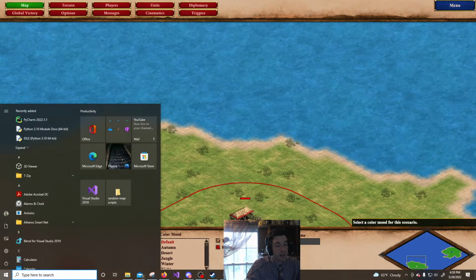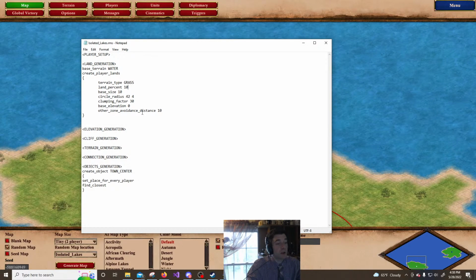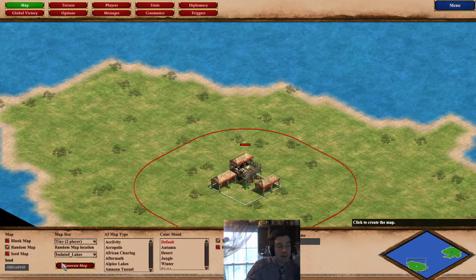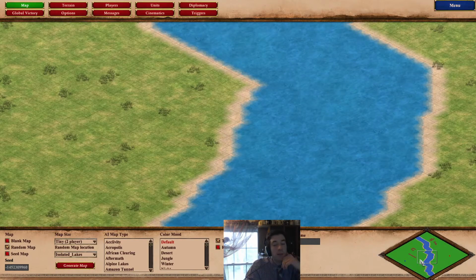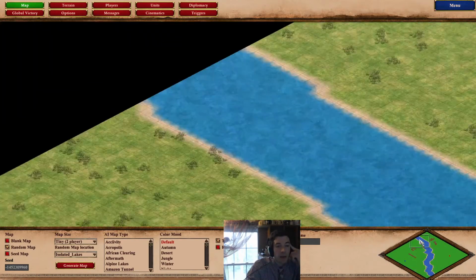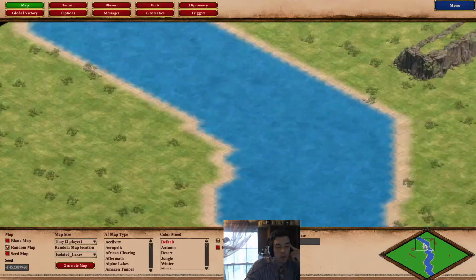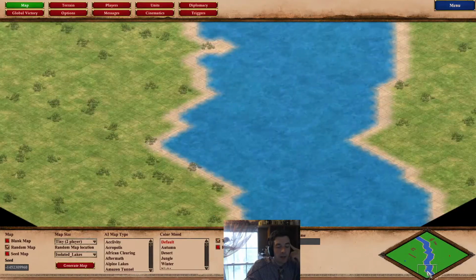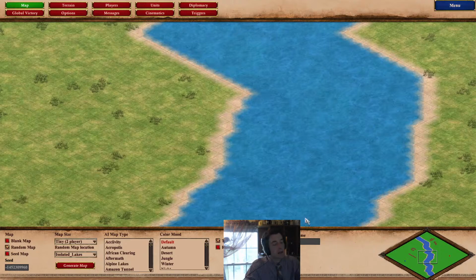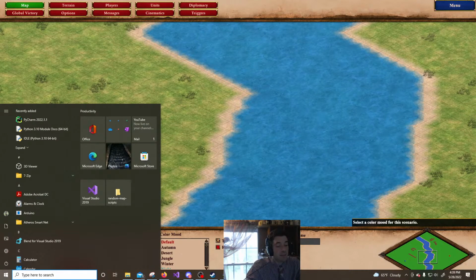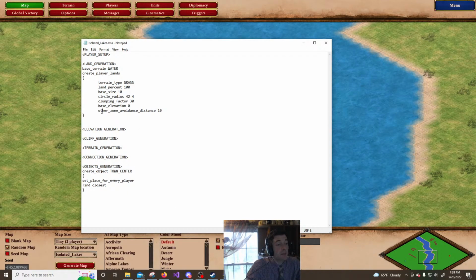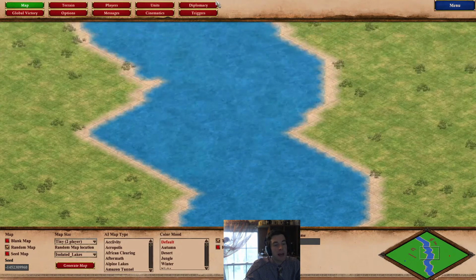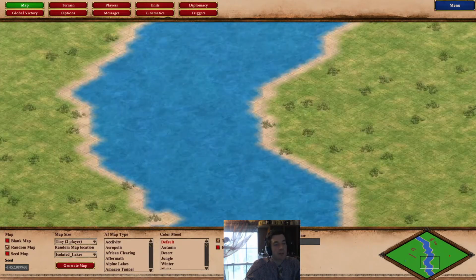So what happens if we tell these player lands to constitute 100% of the map instead of 10? Let's save it and see what happens. If we tell the player lands to constitute 100% of the map, then the lands will grow to try and take up 100% of the land of the map, but they can't because we've got another command in here that says other zone avoidance distance of 10. So this other zone avoidance distance of 10 is making it so that both of these lands have to avoid each other by 10 tiles.